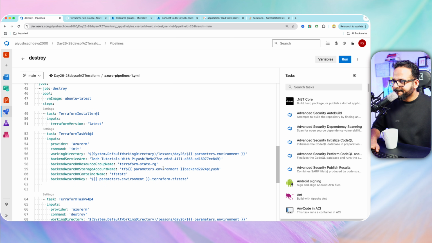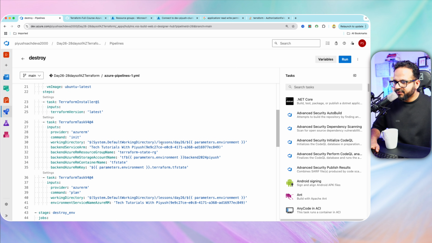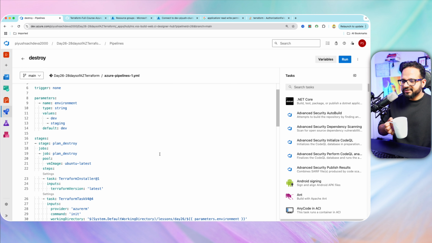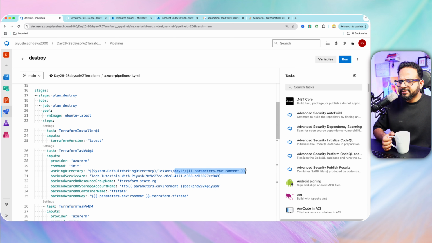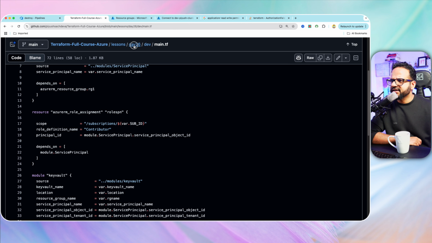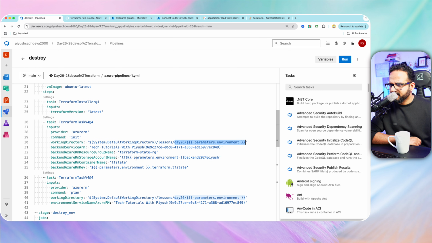All right. So it failed during the initialization, I believe, over here. So parameters dot environment name is staging. Okay, I guess that's the issue because at some places it's stage, at some places it's staging. Over here in day 26, this is the folder that we have in repo, and the folder name is staging, I believe. Let's quickly check. Yeah, folder name is staging, so this is fine.